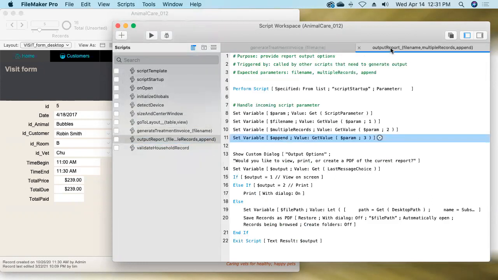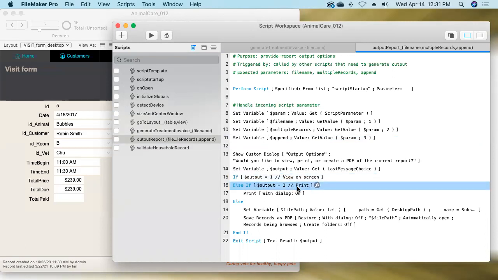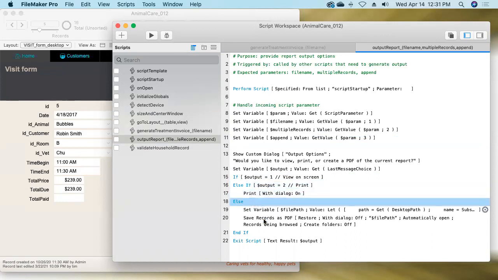And we'll come back into our output report script. And now we'll start to do things with those incoming script parameters. For example, if they chose to output the report on screen, then don't do anything special because it's already there. Otherwise, if they've chosen to output it in print form, then print it. Otherwise, and now everything inside the rest of the else block is the PDF branch of that conditional.